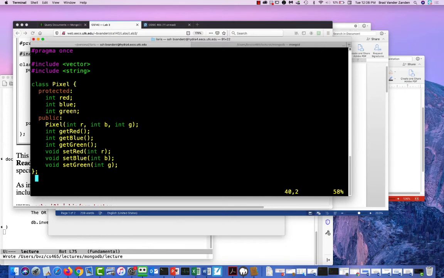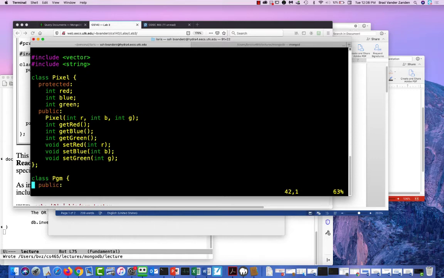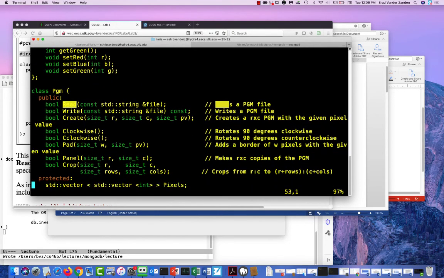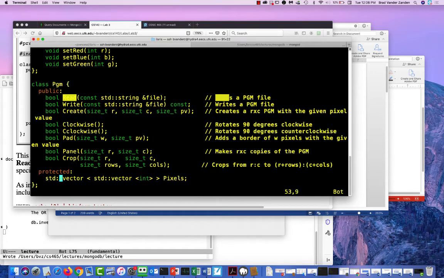Okay, so this would be a simple class to store a pixel that has 3 integer values. And now down here, instead of a 2D vector of ints, we could say that it is a 2D vector of pixels.